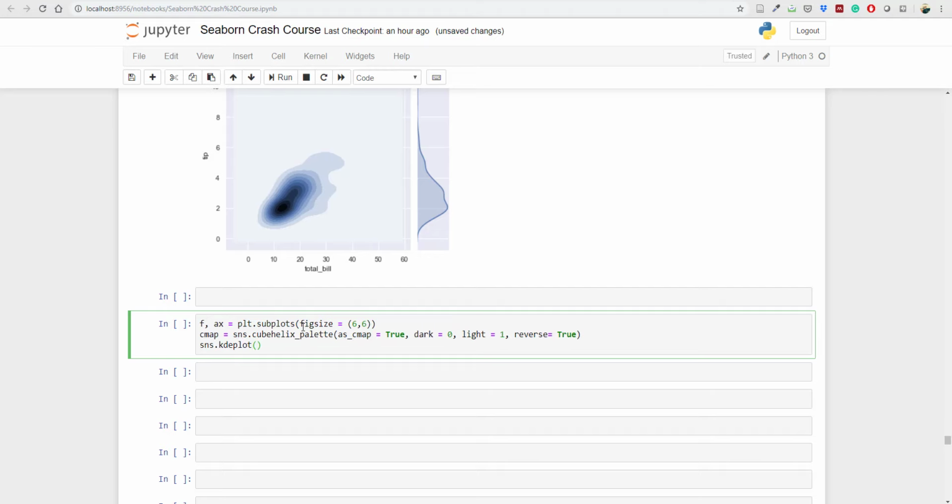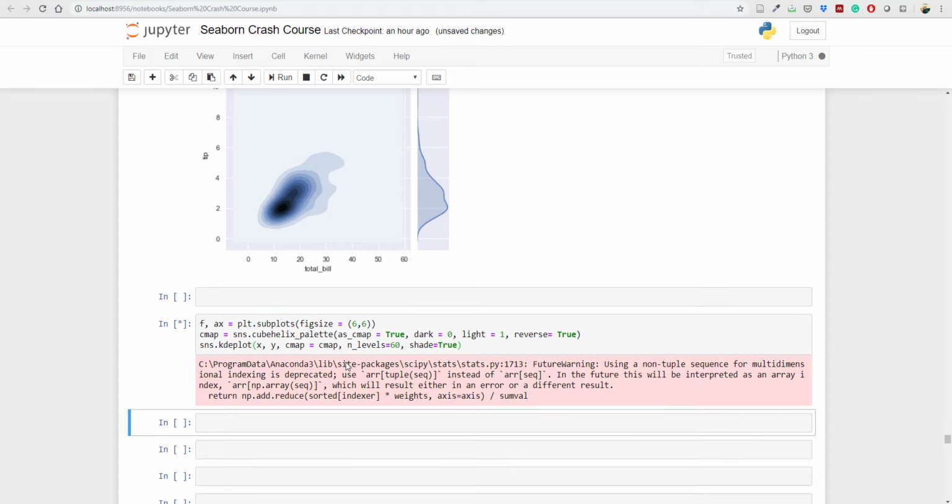Now let's do sns.kdeplot. Here we have the figure size. Let's set x and y, that is the x and the y, and here I'm going to pass cmap is equal to the cmap which I have set earlier, with the cubehelix palette. Then the number of levels to be plotted, n_levels is equal to 60, and finally shade is equal to true. Perfect. Let's go ahead.